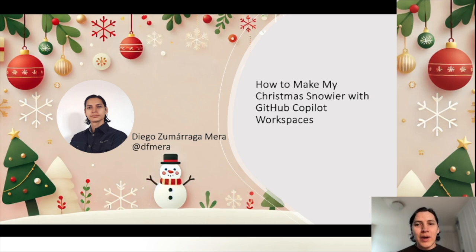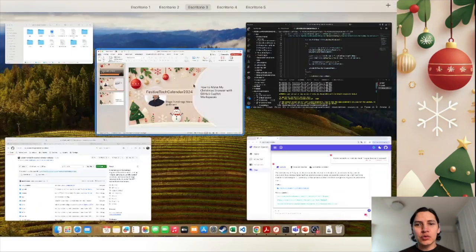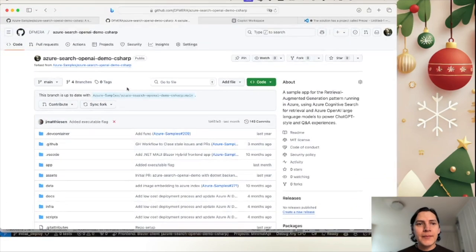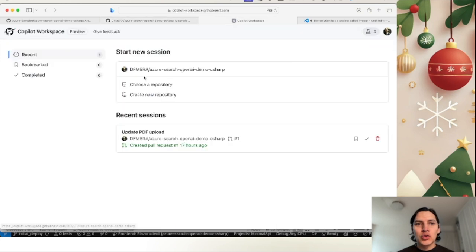So if you don't know what GitHub Copilot Workspaces is, don't worry. Copilot Workspaces is basically a tool, it's part of the GitHub Copilot product. It's still on preview, but it's a tool that can help me to write features in a project using a lot of AI. So I'm gonna test Copilot Workspaces in a project I am working on to see if it can help me to save time and enjoy a little bit more of Christmas.